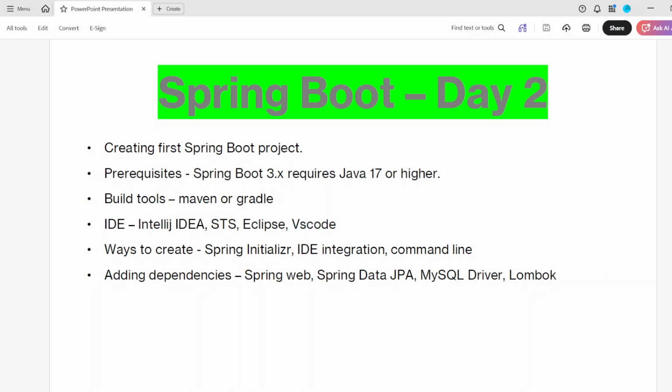MySQL driver allows communication with the MySQL database. The artifact ID will be mysql-connector-j. Next is Lombok. Why we need Lombok is it reduces boilerplate code. You don't need to add getters and setters explicitly. By including the Lombok library in the dependency, it will add the setters and getters by itself. The artifact ID you need to mention as lombok.